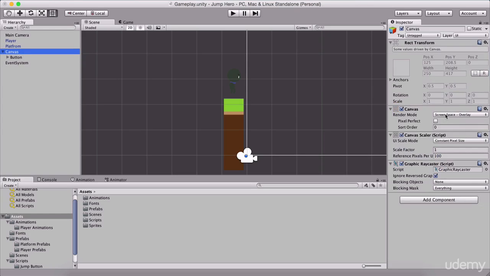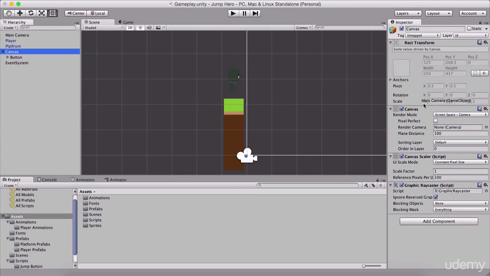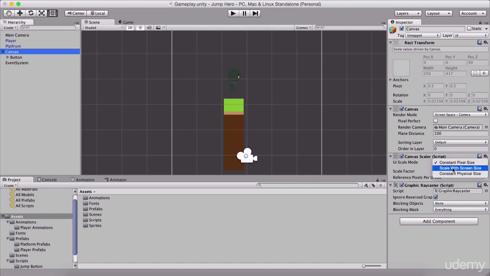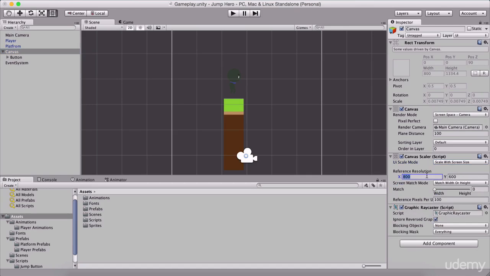And I'm also going to set the canvas here to screen space camera. I'm going to attach the main camera, and also here for the scale mode, I'm going to set it at scale with screen size, and I'm going to change the reference resolution. So here 480 by 800 and set it to match width and height equally.